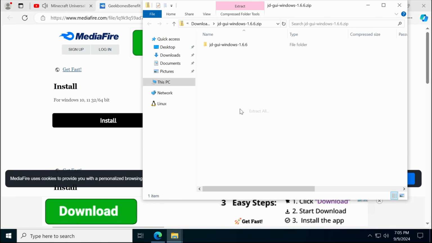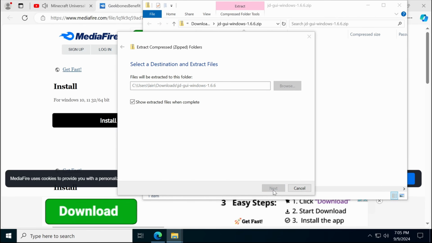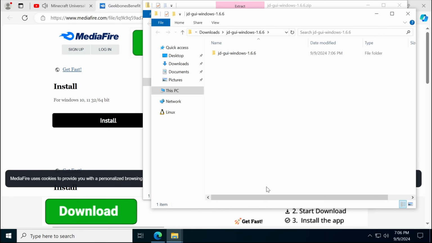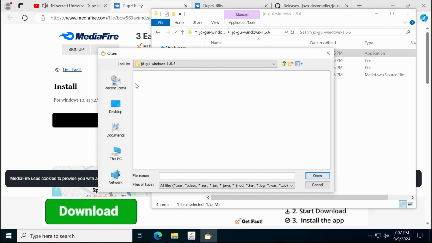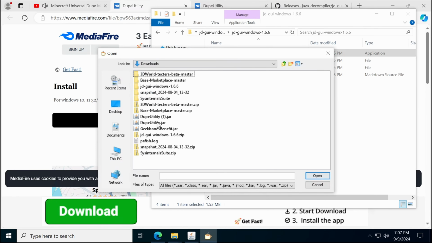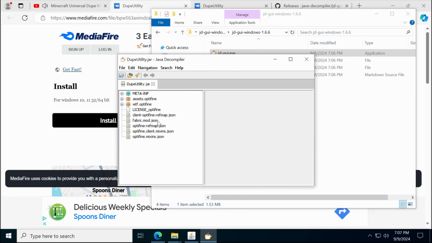Here we've got JD-GUI, which is a nice user interface for a Java decompiler. Now that we've got our tool open, we can go to downloads, and we can actually open what we're after. So let's take a look at the latest one, first of all.